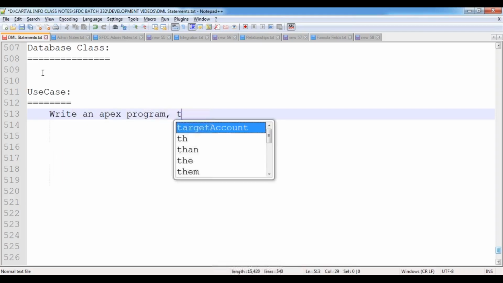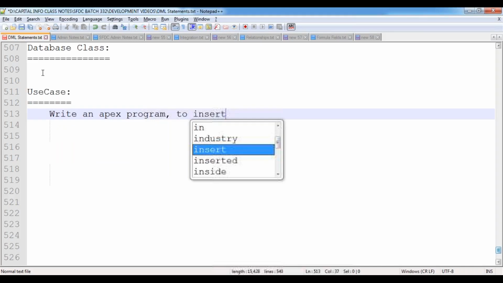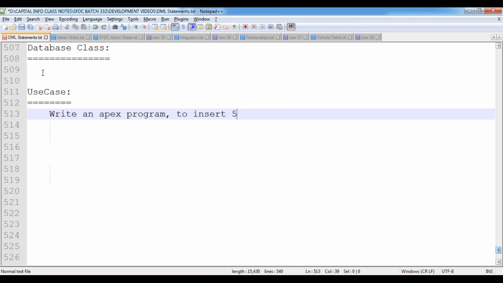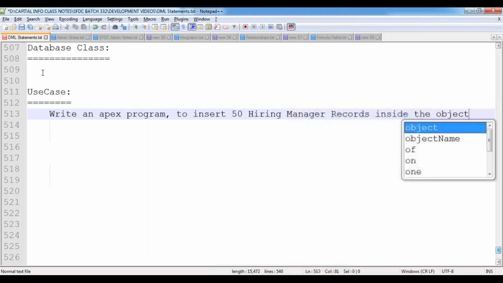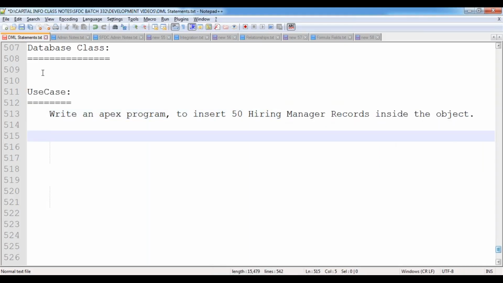Write an Apex program to insert 50 hiring manager records inside the object. Then how can we write this piece of code? Now let's see practically in this case what problems will arise, I will show you. Then we'll see how we can solve those problems with the help of database class methods.